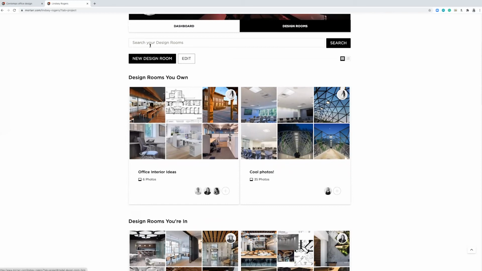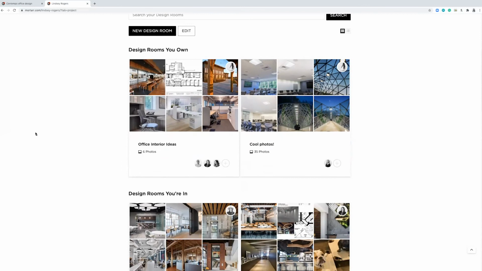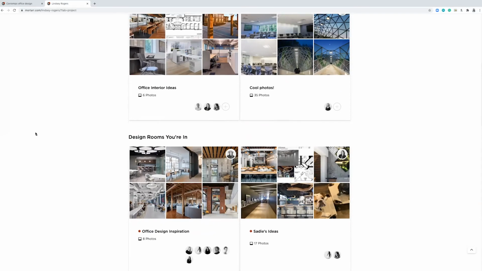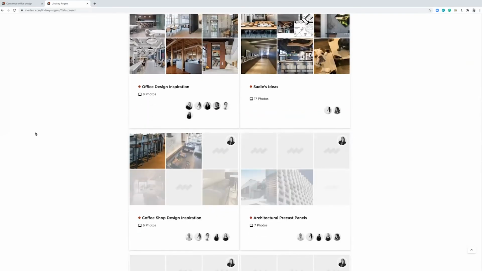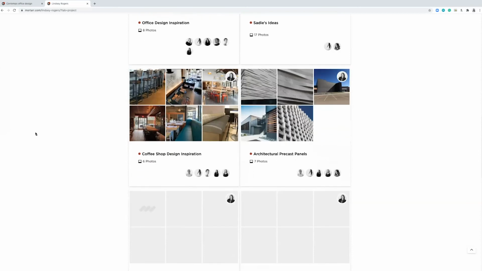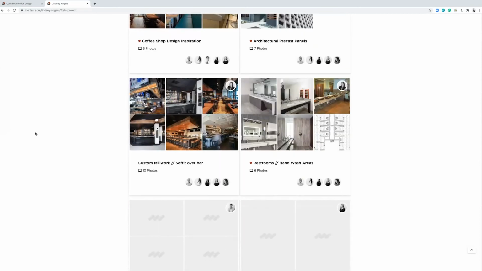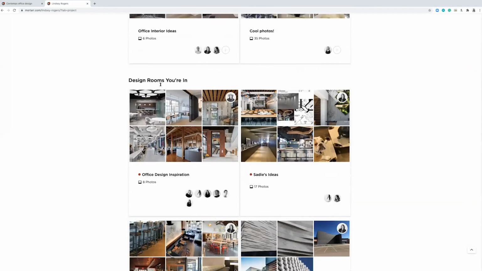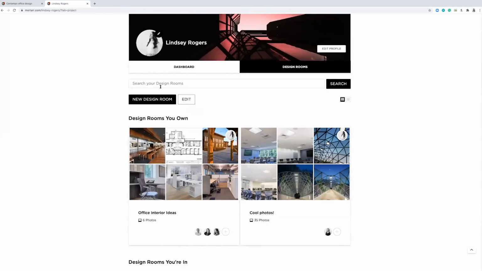There's also a feature up here at the top where you can search through your design rooms. When you first get started, you may only have one or two design rooms that you've created. But here at Mortarr, we actually use these to complete tasks, sharing photos back and forth with each other. So as you start doing that, you really start to have a huge amount of these design rooms. If I needed to find one, we put this search bar here so that you don't have to scroll through and look for them. You can just do a quick search and find it.